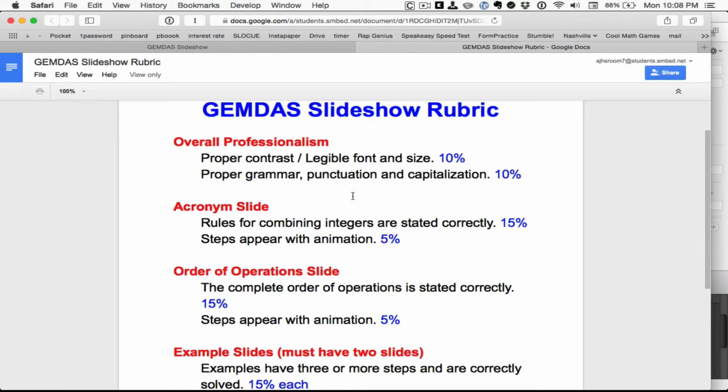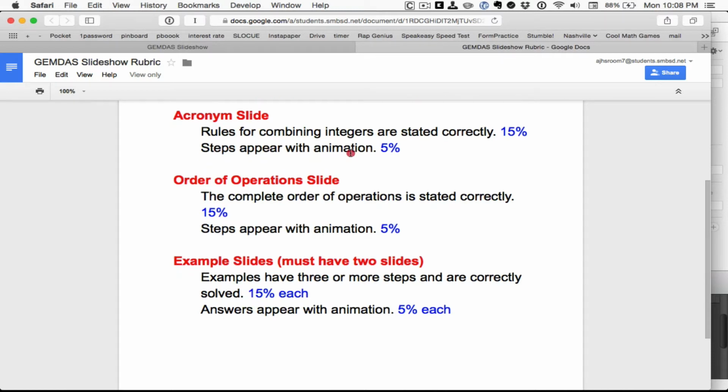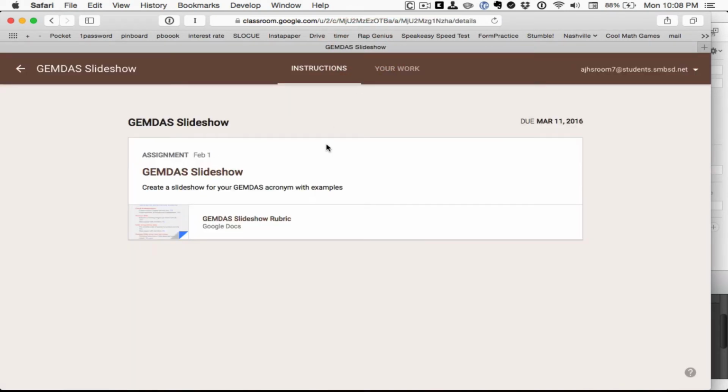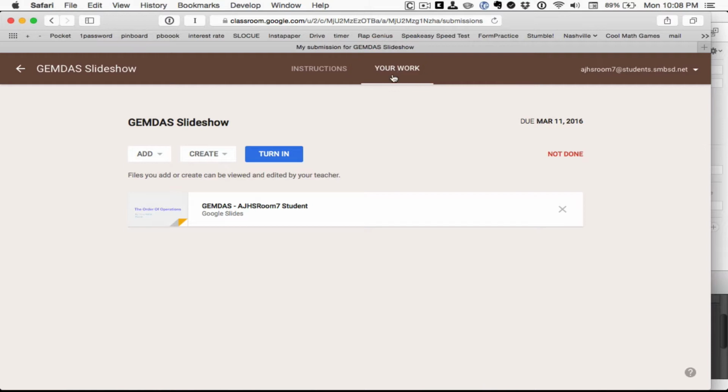Again, signed in as a student, there should be no ability to delete or change. I'm trying to delete that and I can't. This is the rubric, right? For the students to be able to edit the rubric would be more than awkward. So these are the directions: create the slideshow. I've shown them an example by now. Now we go over to your work.